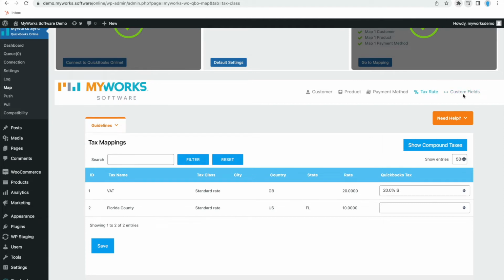Here on the right, we have an additional field for custom fields, which you won't see by default, although our sync does support custom field mapping in its core. The reason for this is because our support team is able to help you set up custom field mapping if that's something that you intend to use.